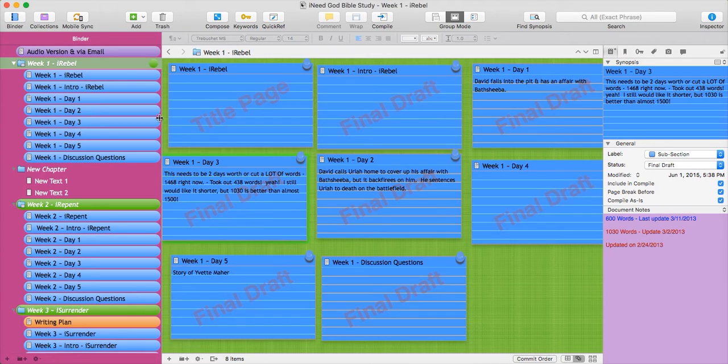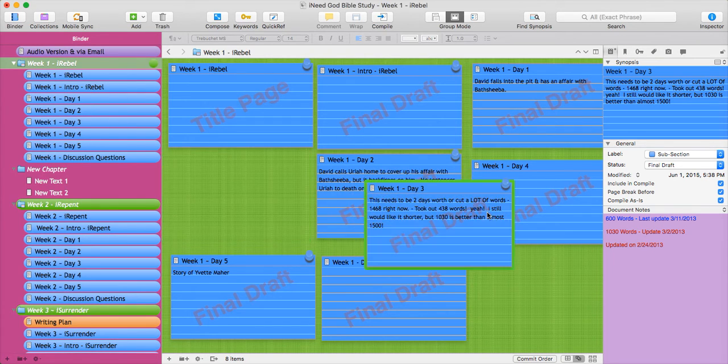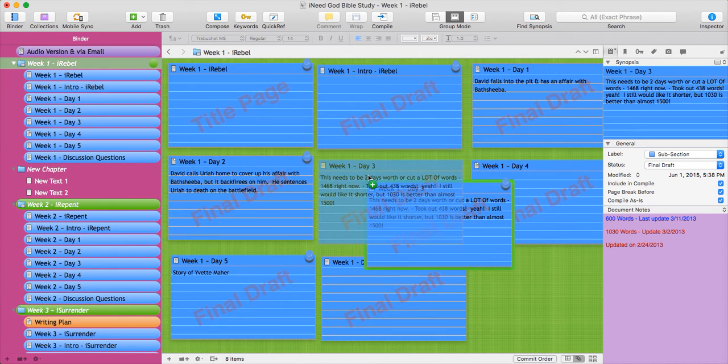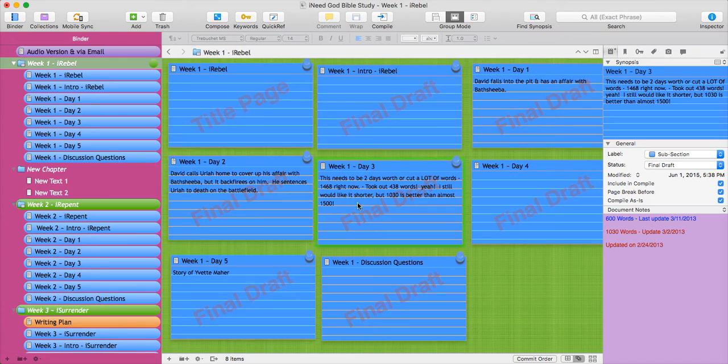But now if you notice, that did not change the order over here. It just changed the order on the corkboard. You would have to drag and drop over here if you wanted to actually physically move that information around. Color coding, again, like I said, is optional. Let me show you what is over here.